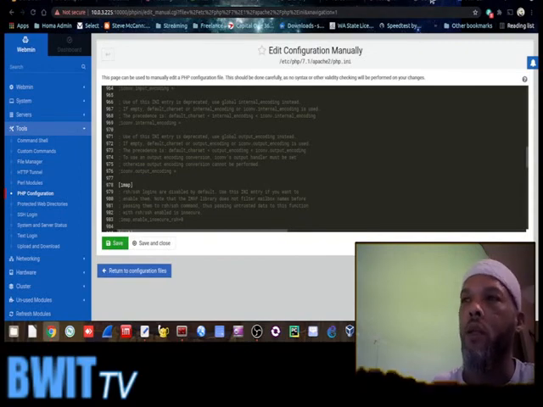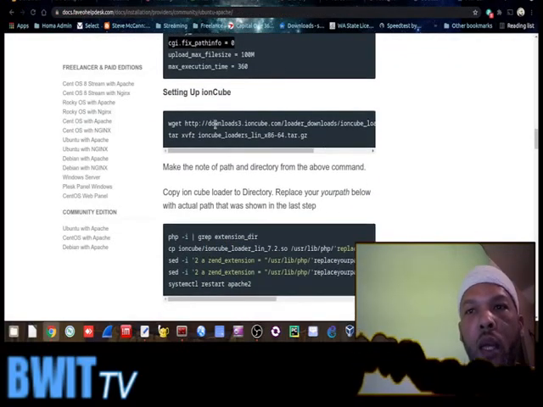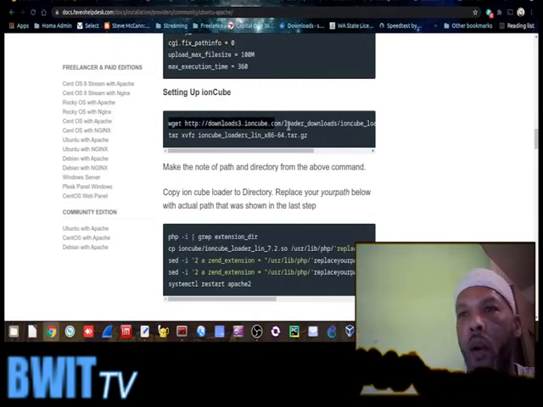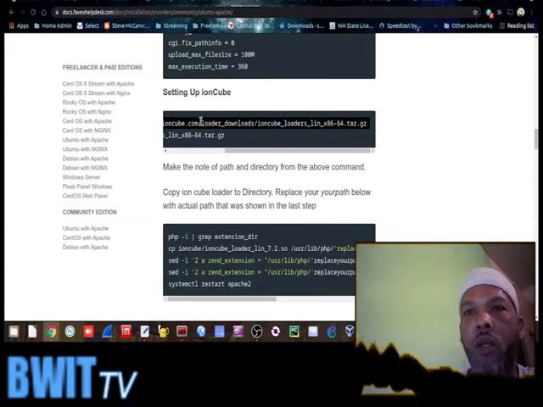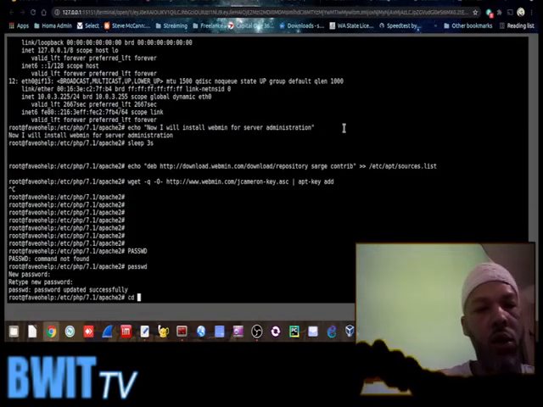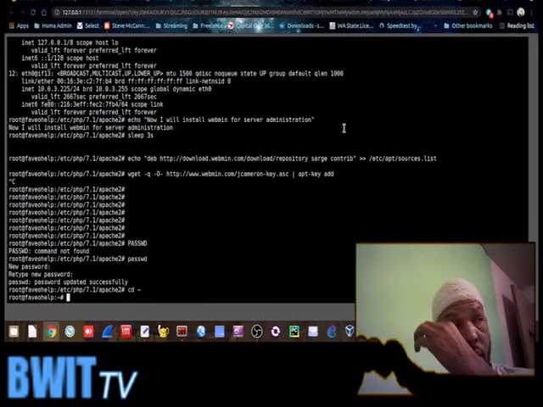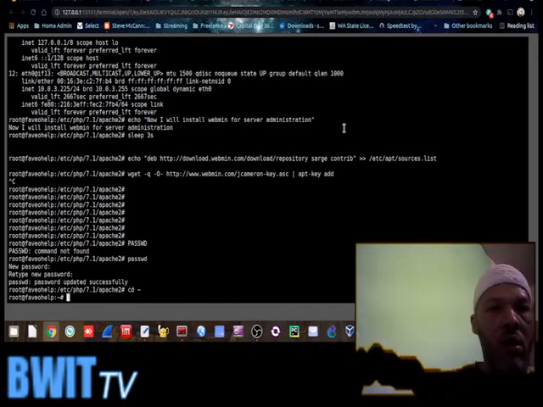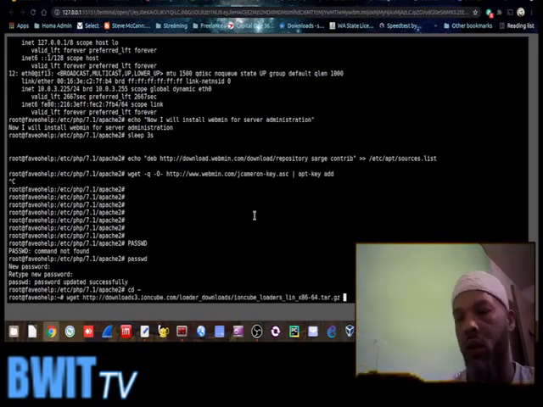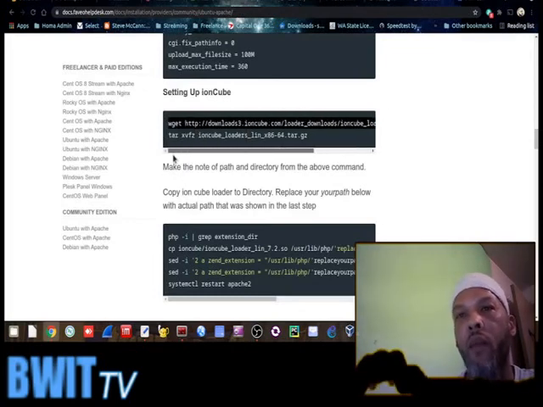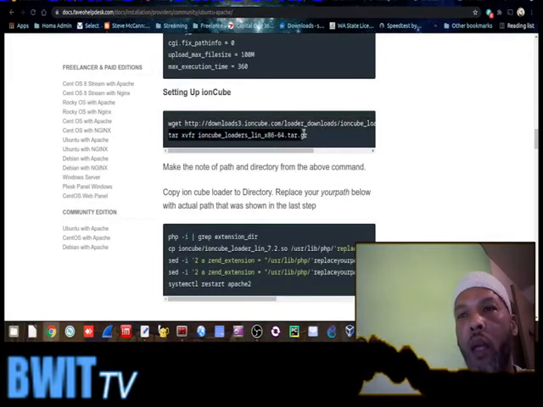Here we go. So let's go back. All right, so the next part is setting up IonCube, and this requires a third-party download that you have to install. If you highlight that and copy that, I'm going to go back to our terminal. I suggest you go to your home directory, whatever user you're logged in as. Okay, and we're going to paste that into our terminal. It's going to download that for us. We're good.